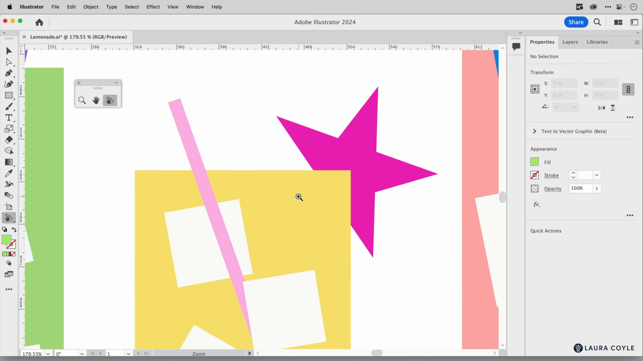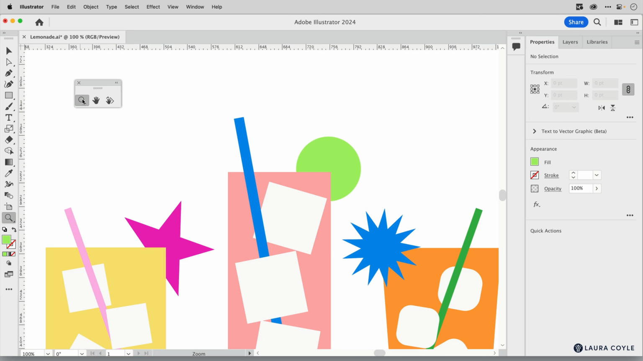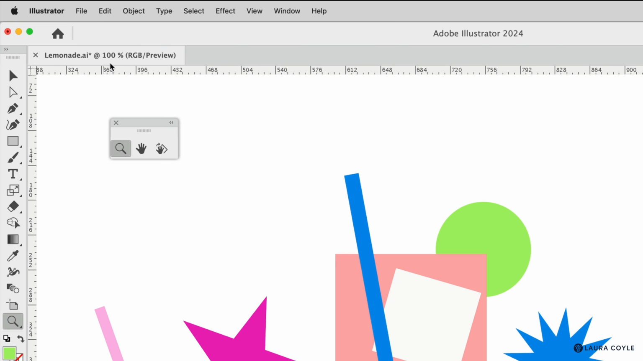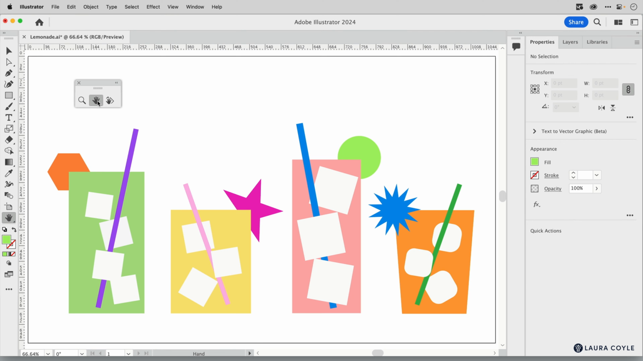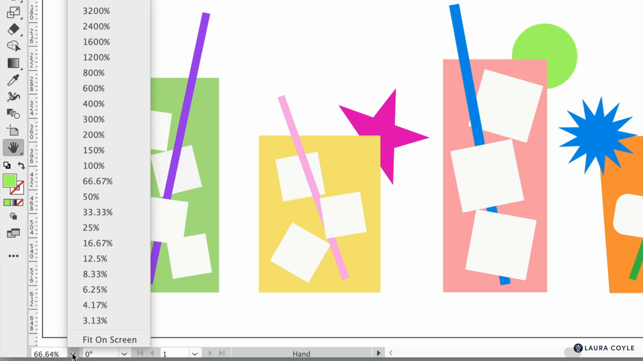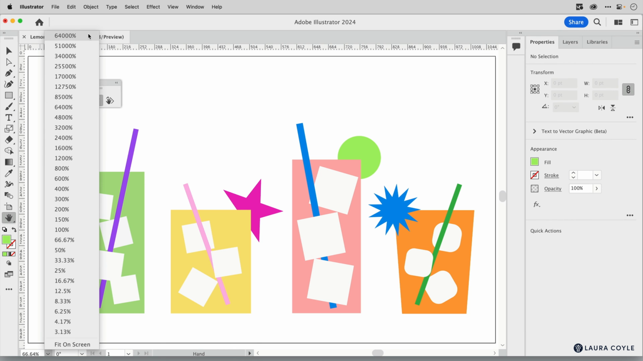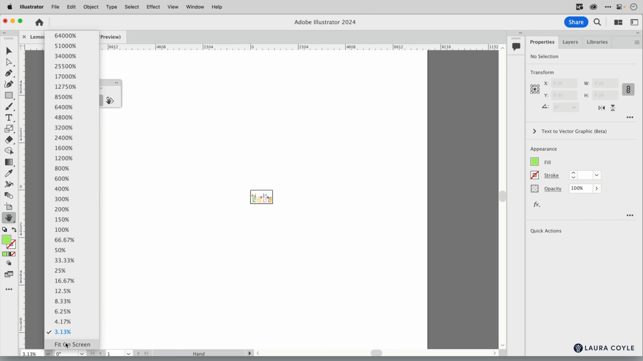Now I'm going to zoom in and pan a little bit just to get to a different position using those switching shortcuts I just showed you. And I want to show you how if you double click on the zoom tool, you get back to 100%. And we can also see the zoom percentage here in the document tab. If I double click on the hand tool, my current artboard fits the window. And if we look at the bottom of the screen, we can see the current zoom percentage there. And we also have a menu here where we can go all the way from 64,000% to 3.13% zoom or fit on screen.